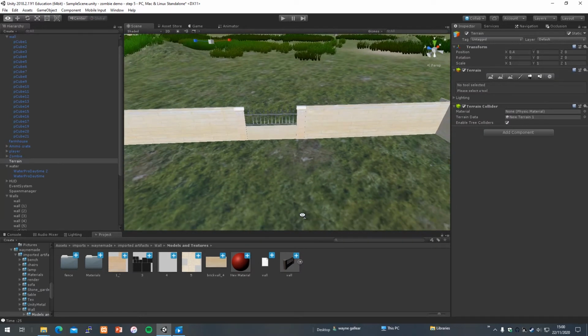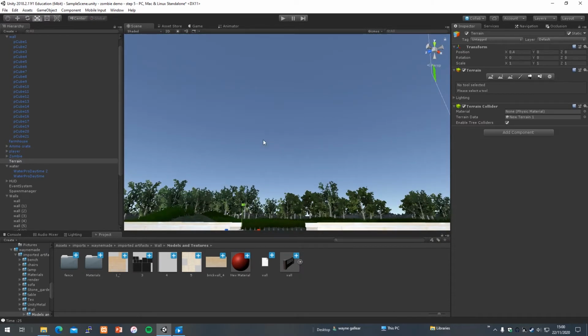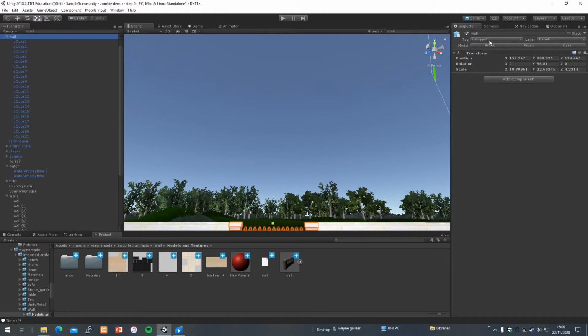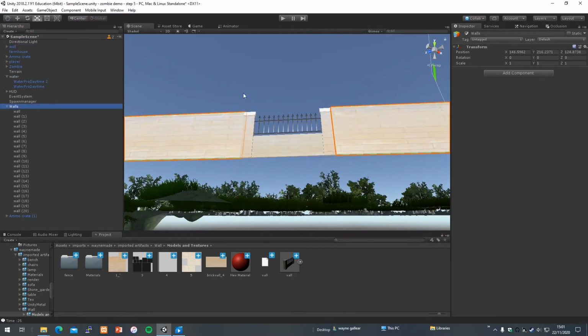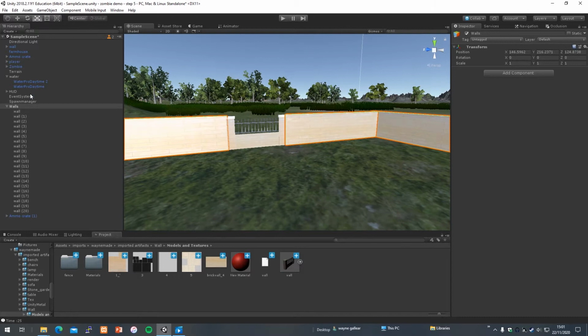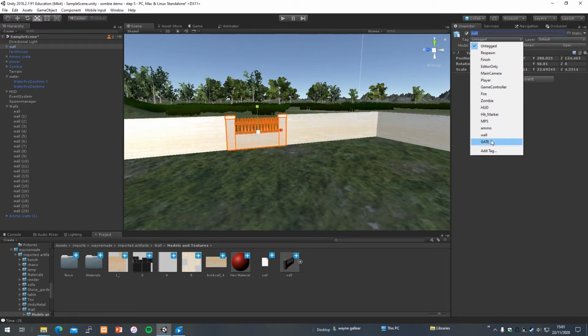Okay, we've got the door in place now. So I'm now going to get this to animate to open and close this wall. Here, I'm going to give it a tag. I'm going to call it gate. I've got caps lock on, but it doesn't really matter. So it's called a gate because it's going to be my gate.